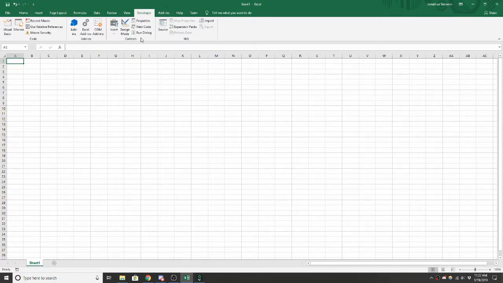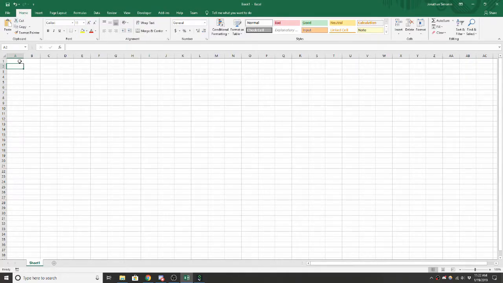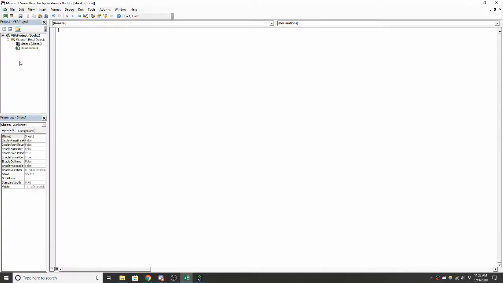Now, there's a few things you can do for design or control through this panel, but typically we're just going to go through Visual Basic, so you click it here. Or if you don't want to enable that and see it, you could just hit Alt plus F11 on Windows. Now it's going to pop this window up. This is the Visual Basic screen.